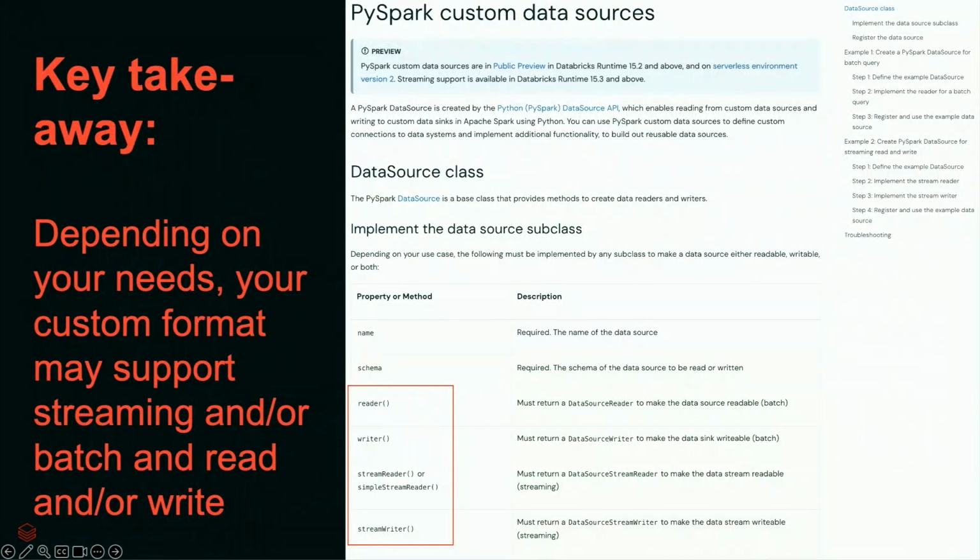All right, so to repeat, depending on your requirements, your custom format may support streaming and or batch, and it may support reading from a source and or writing to a sink. Now in the code for this demo, we will be looking only at the stream reader implementation. And this means that our custom format will only be usable with spark.readStream. And how you use the API is going to depend on your use case.